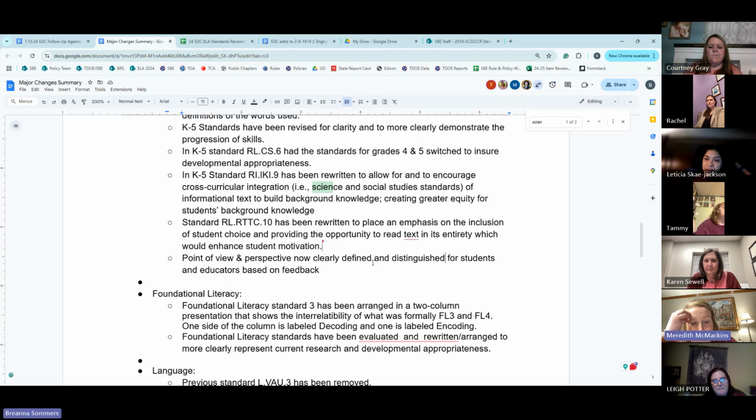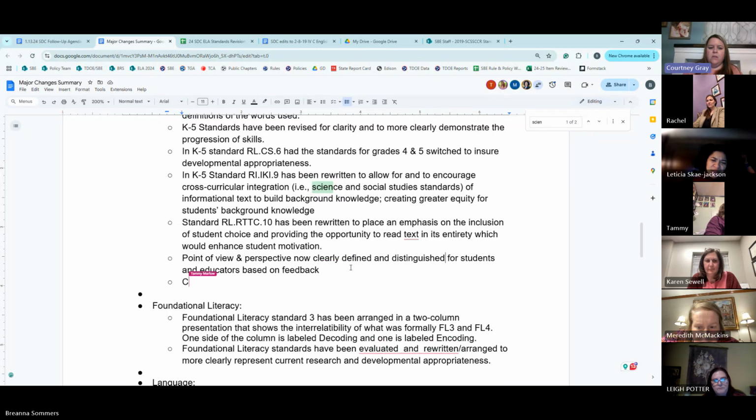There was also a clarification between theme and central idea. Love that. Which strand is that? I was reading. Our kid too. Central idea and theme. That's a good one, Courtney.